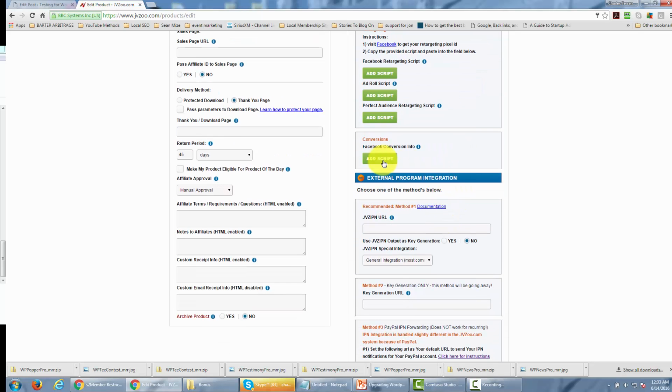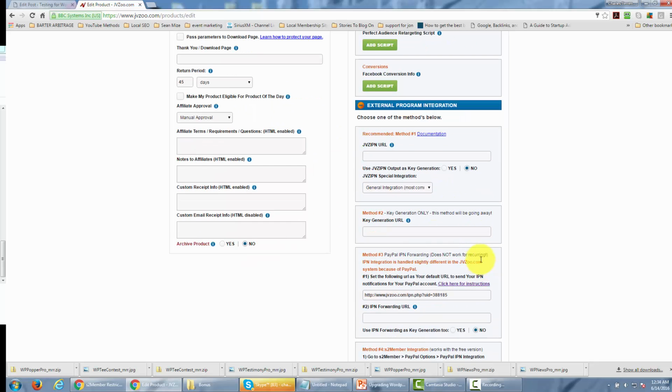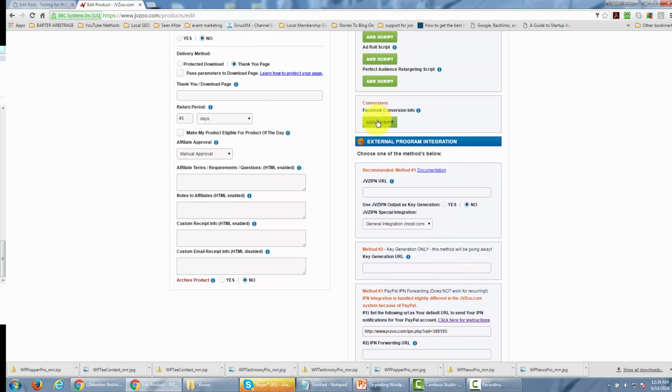You can actually do retargeting for those people who come to a specific page. And because we're going to be working with S2 member, we are going to come back in a separate video and connect our S2 member to this area, the external program integration. What this will do is, when your buyer makes a purchase, they're going to be placed inside of the membership on the site where we are creating our S2 member membership.